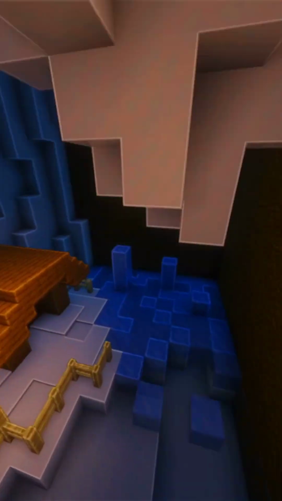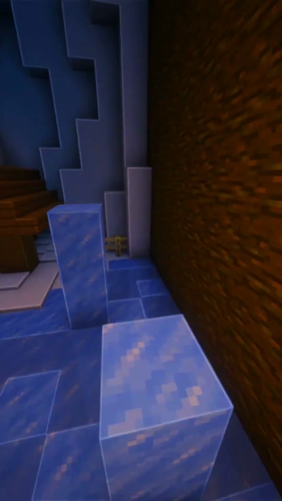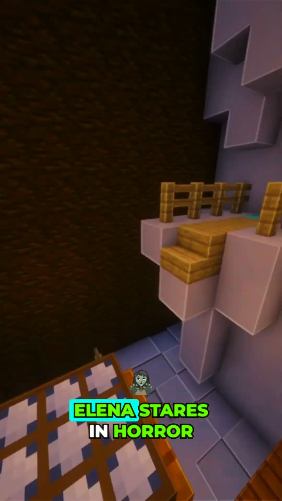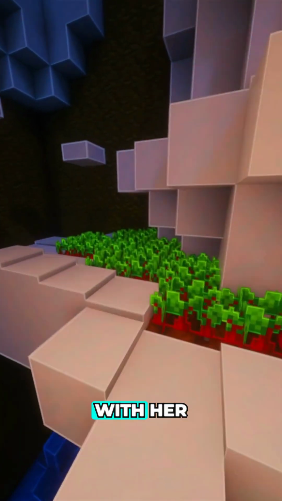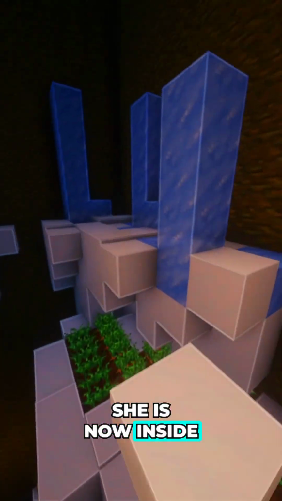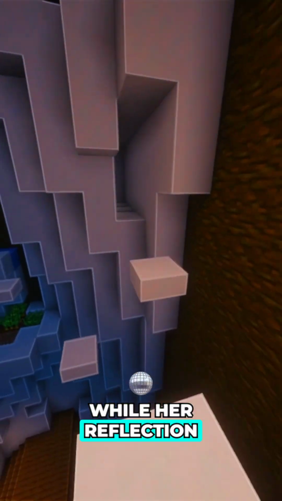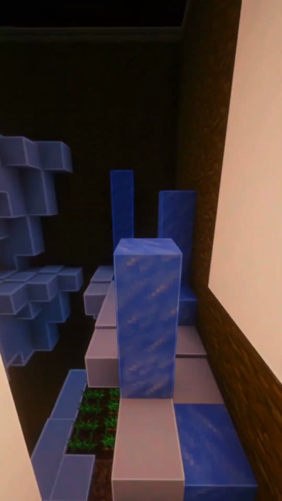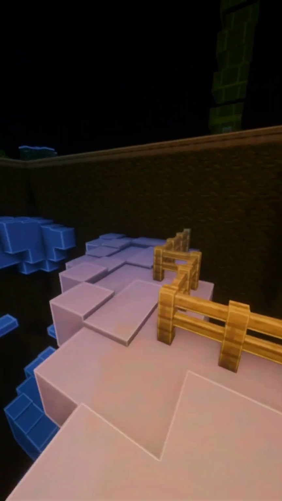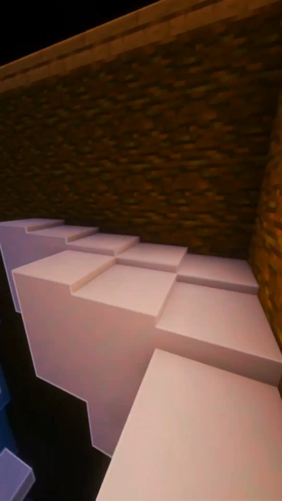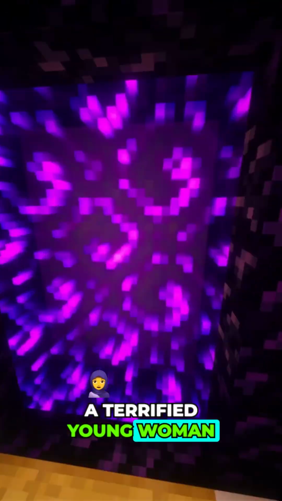Scene 8. Trapped in the Mirror. Description: Elena stares in horror as her reflection reaches out and switches places with her. She is now inside the mirror, banging on the glass from the other side, while her reflection, now alive, turns away.